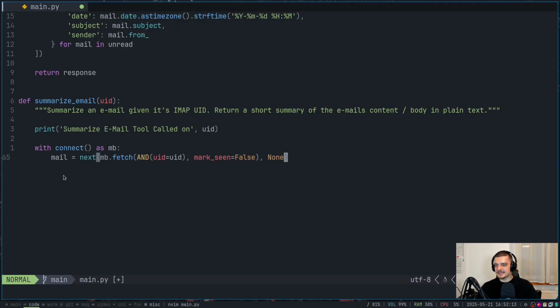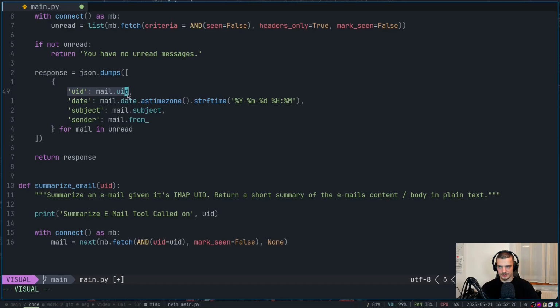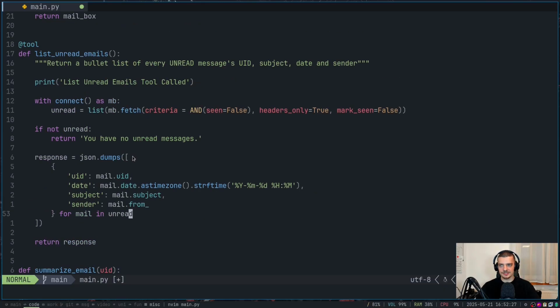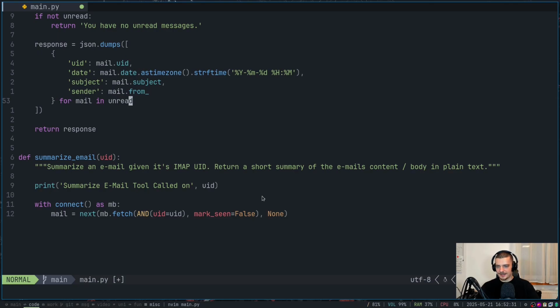The basic idea is we say go to the mailbox and find the email with a specific UID. Now we can take this from this response. This is why it's a chain, or this is why it's an agentic thing, because the user is not going to provide the UID. The goal is to summarize something that we get from this function here. And we connect, we get the email with the respective UID. We can only do this for a single one. Maybe I should say summarize a single email given its IMAP UID.